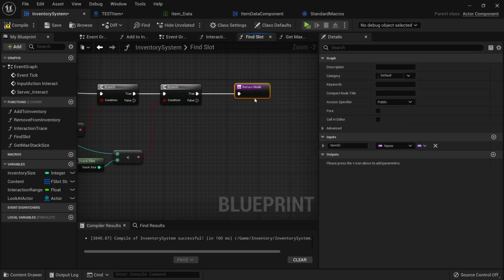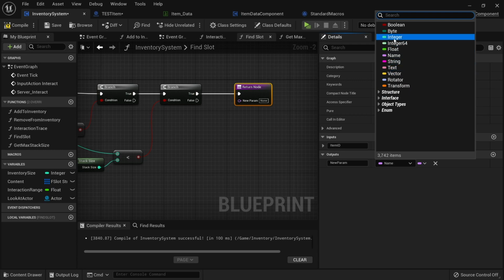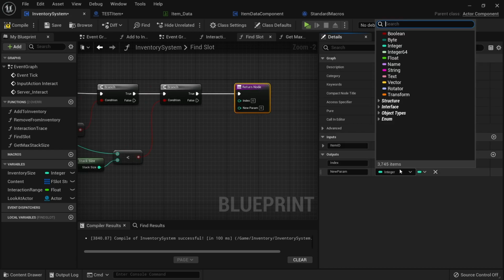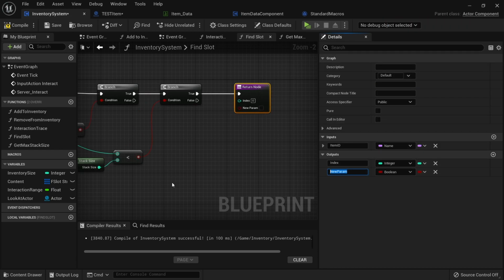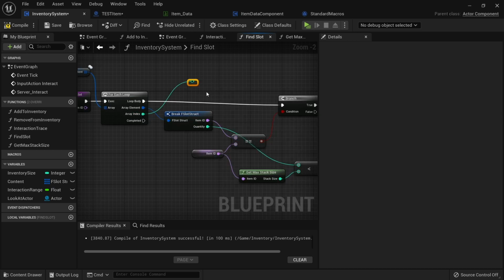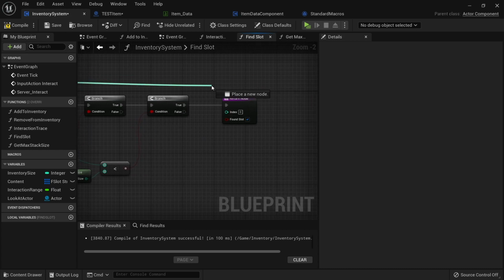And we need to know which index it is that it's found. So on the return node, we're going to go to outputs and add an integer, and type in the word index for the name. We're also going to have a boolean on there, just so we've got a simple boolean saying it has found a slot. Found slot, and we'll take that to be true. The index will refer to this array index here on the for each loop. So we'll do a reroute and pass that right through, like so.